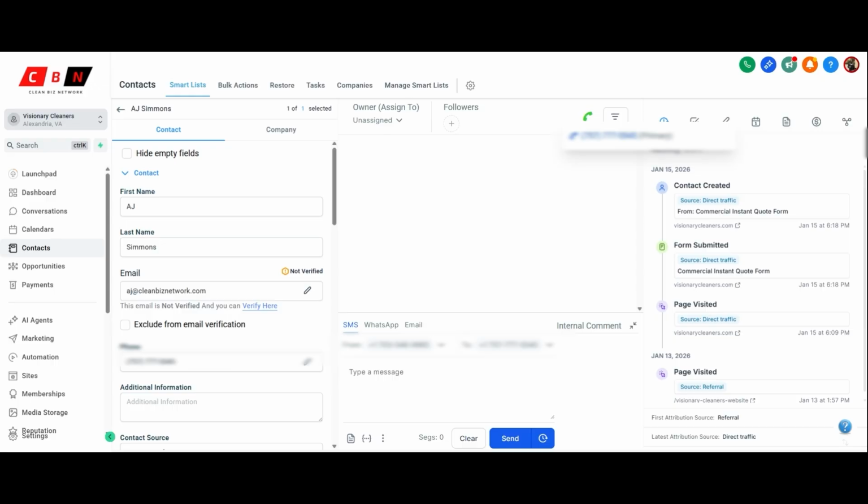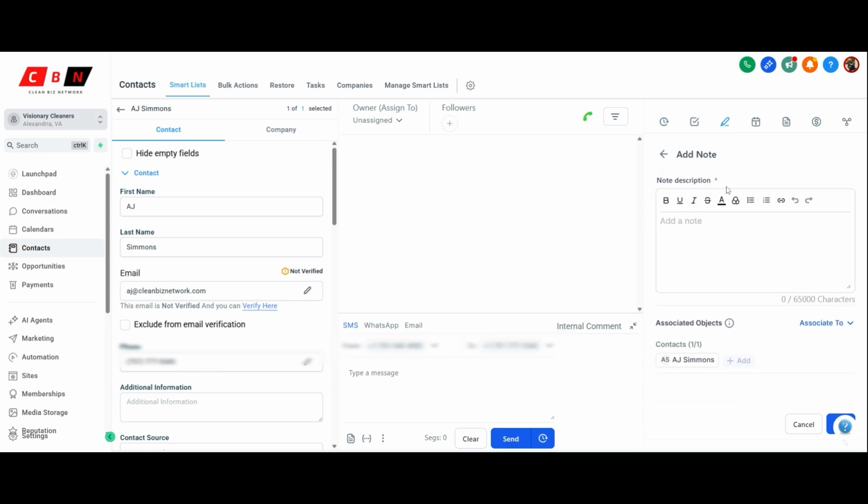And what I like to do too is if I do it this way, I'll also have this tab open, the notes tab. I'll click add note. And while I'm on the phone and it's dialing out, I'll have this open so that way I can take notes and type while I'm on the phone. So that is how you will make a call out of the Clean Biz Network CRM using the desktop app.